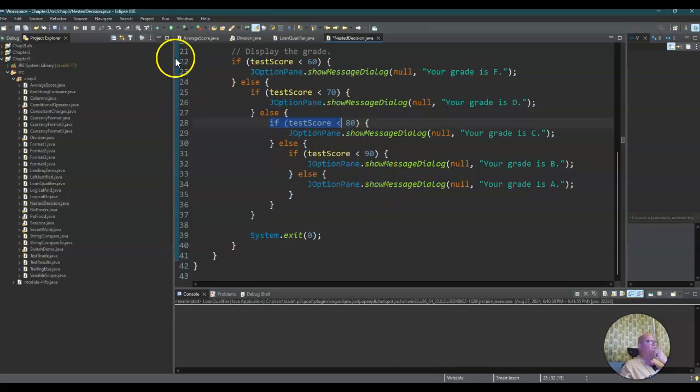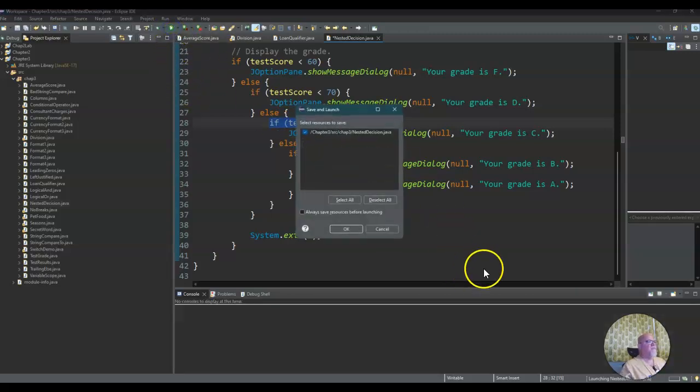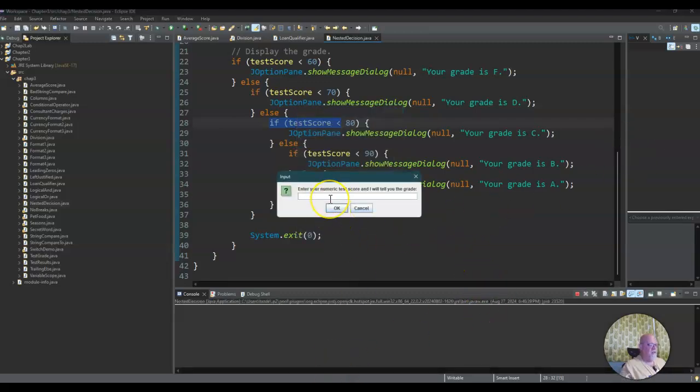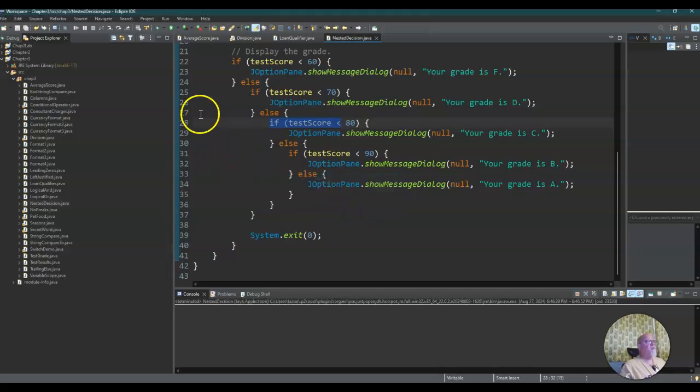Okay. So let's run it. And we type in a test score. I'm going to type in 82. Click OK, and it comes back and says your grade is a B. Now let's do this. Let's put a breakpoint right here on line 22. This is where if test score is less than 60. Do a right click and click toggle breakpoint. And I'm going to click on the debugger, the little bug icon.